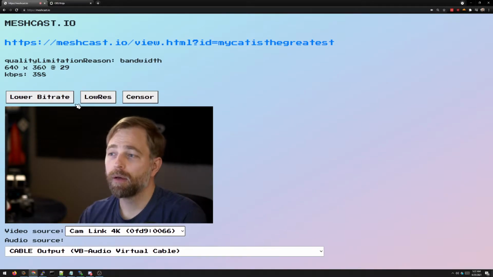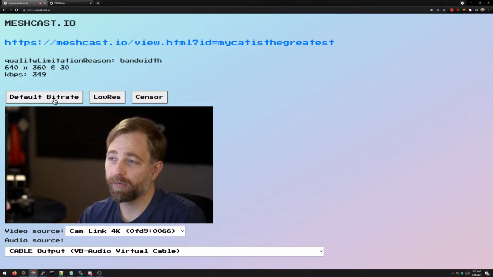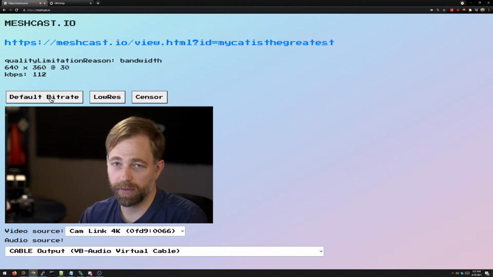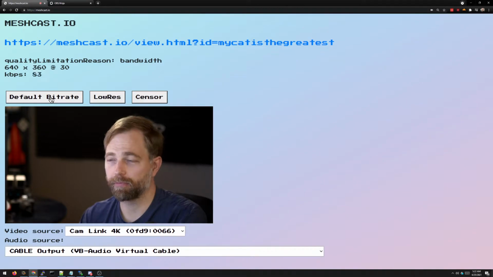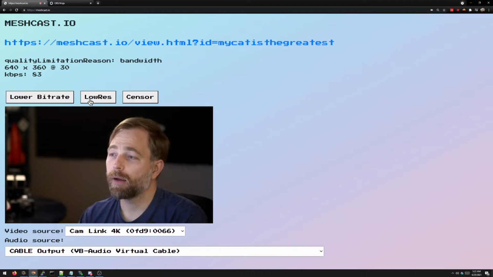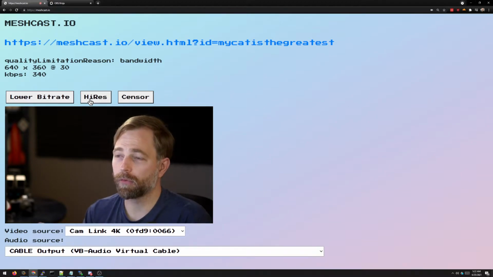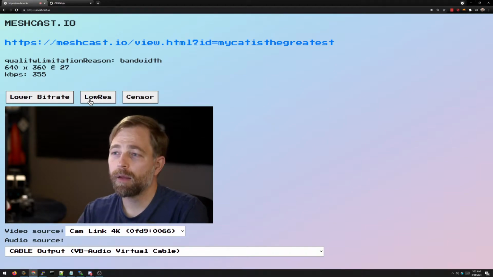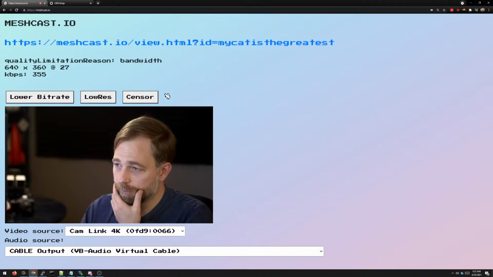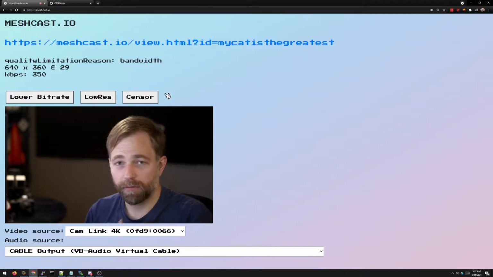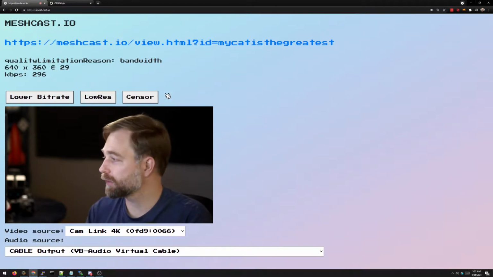You can lower the bit rate even more if you want. Don't know why, but you can lower it very low, down to like 50 or something. You can also lower the resolution even more. So if you want higher frame rate, we can lower the resolution down to 240 in this case. And you can also censor. Okay, so those are very basic core features you might need for publishing.